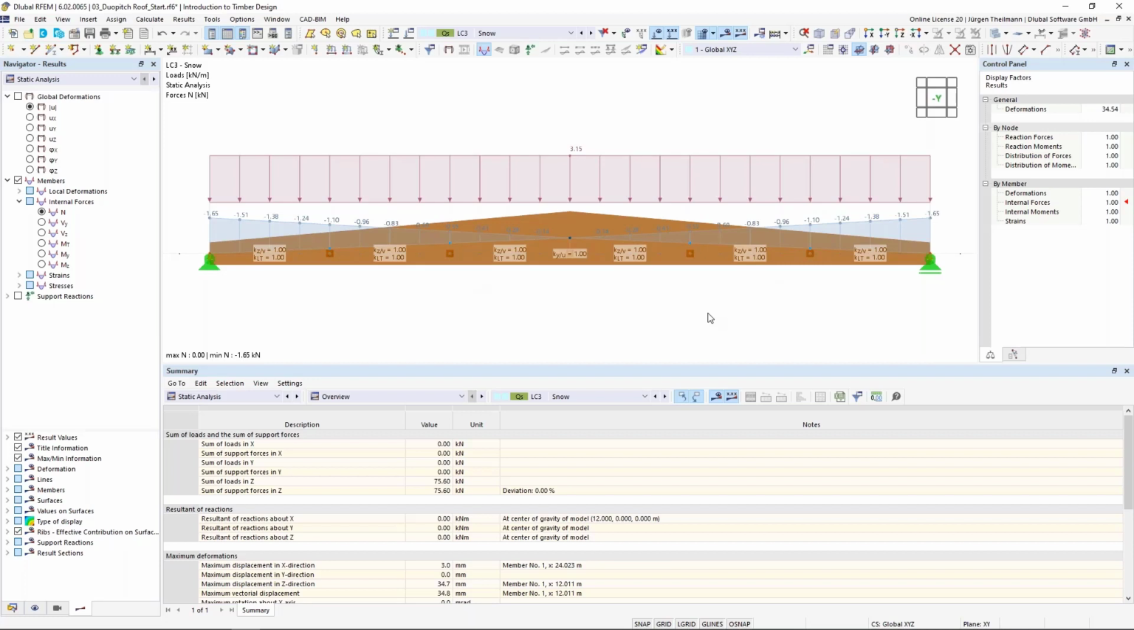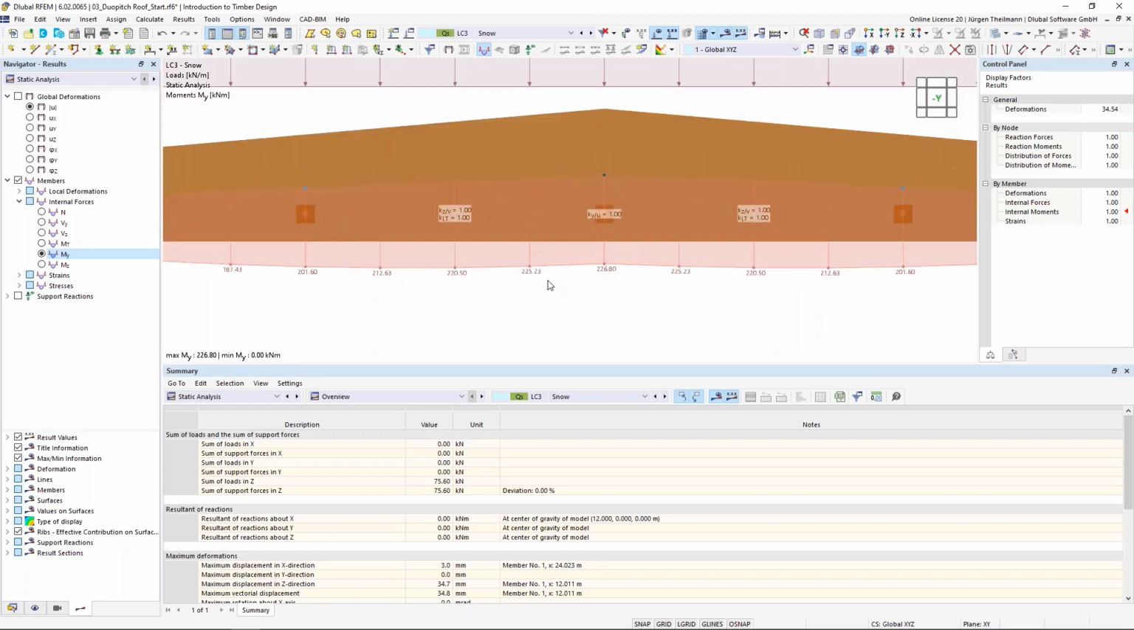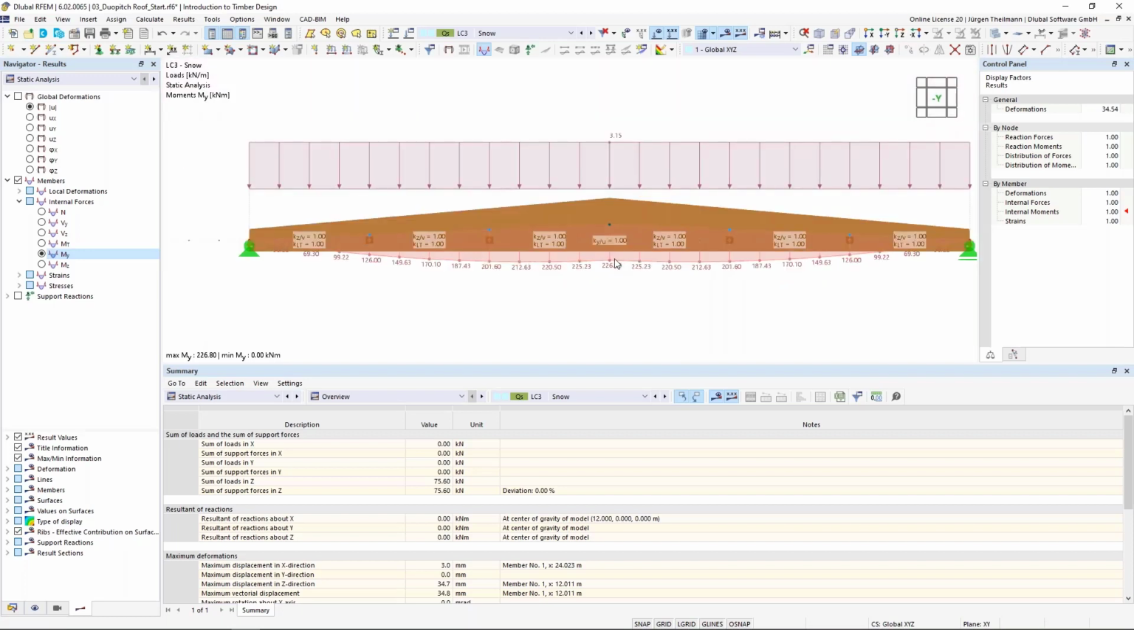Also, the moment distribution in this case is due to the eccentricity of the static line. You can see that this is not a perfect parabolic graph here. And the location of the maximum bending stress is not in the middle of the beam, what you would have expected if we had a constant cross-section distribution here.